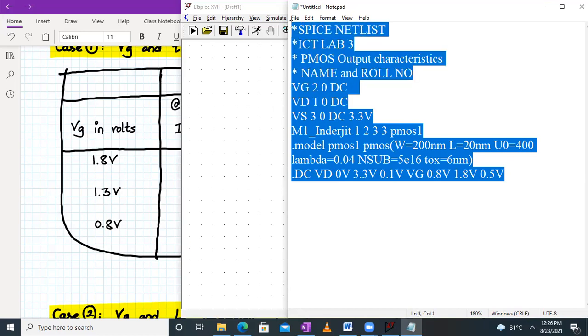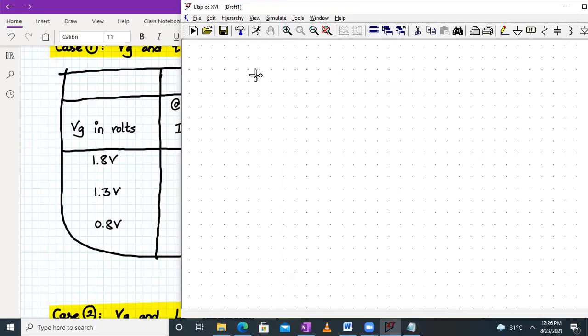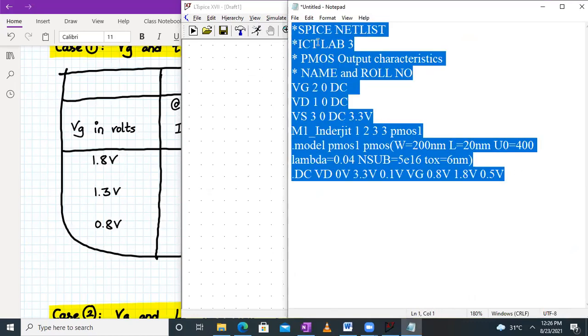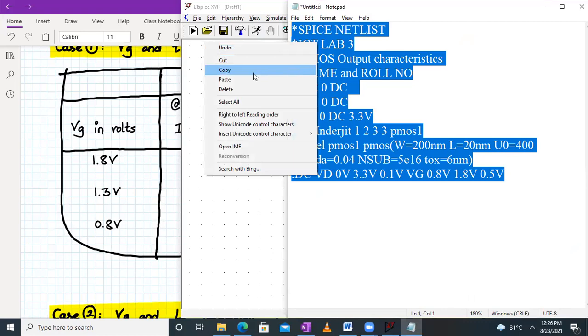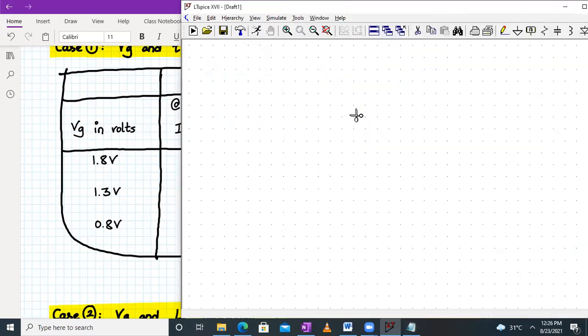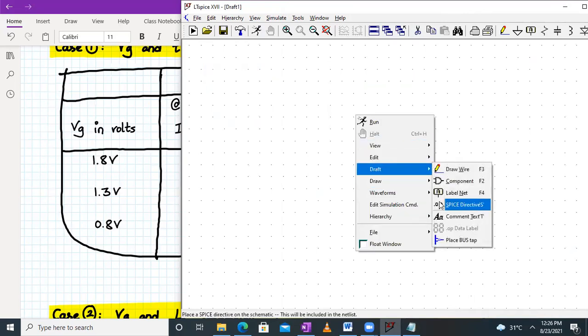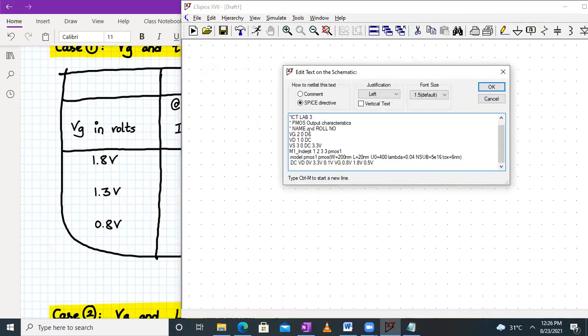This SPICE netlist, I will copy from here and add in the notepad. I mean in the LTspice schematic, right? This is just done so that the font is bigger, or you can directly start writing in your LTspice also. So let me copy it from here, and if you want to add a netlist, we right click, go to Draft, go to SPICE Directive, and here you press Ctrl+V.